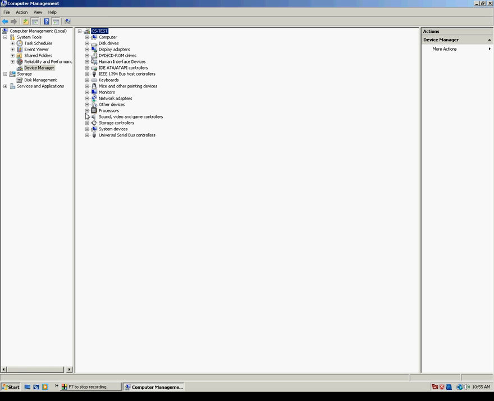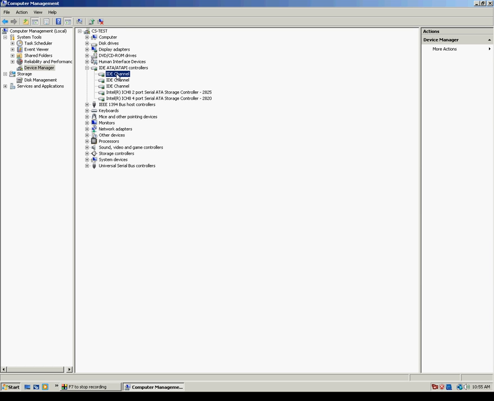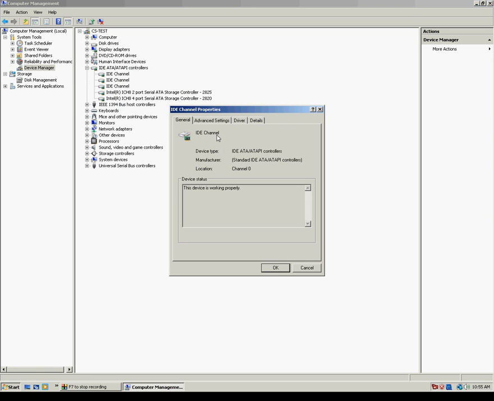You'll see a list of icons with a little plus sign near them. And when you click on a plus sign, it's going to drop down and show you some more options. What we're looking for is IDE, ATA, ATAPI controllers. So let's click the little plus sign and drop that down. And there are our IDE channels. So let's check to see that they're in DMA mode. Click on them to highlight, right-click, and then go to Properties.